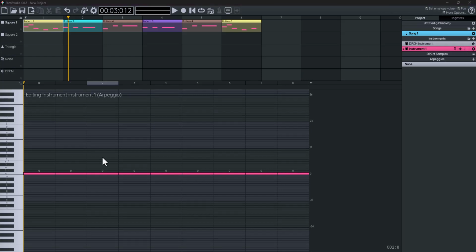Here we can add some pitch changes to our sound. And it works in semitones. Note that it doesn't line up with the keyboard on the left-hand side. So if I want to start my sound an octave higher, I start on 12 and listen to the sound now. Compared to how it was before.